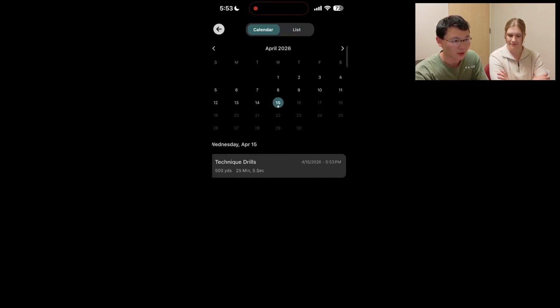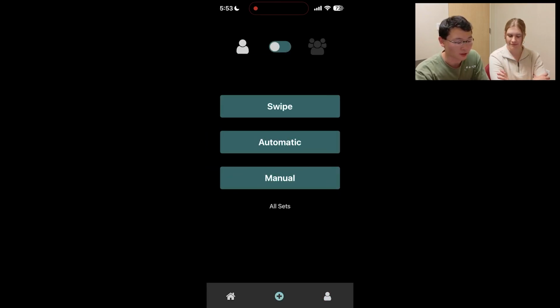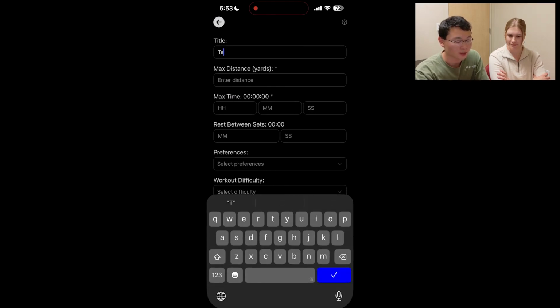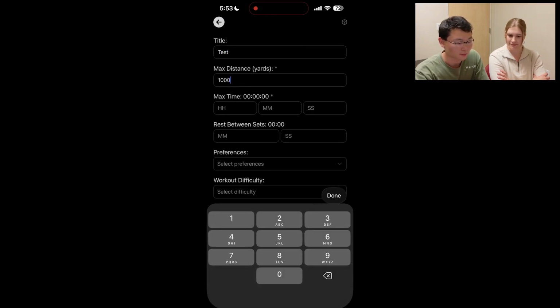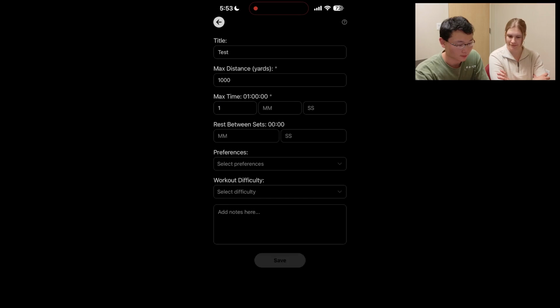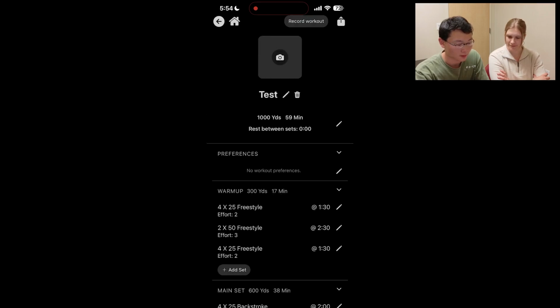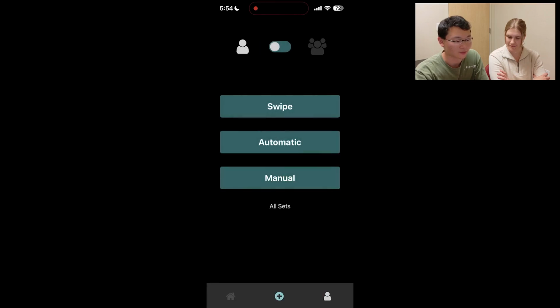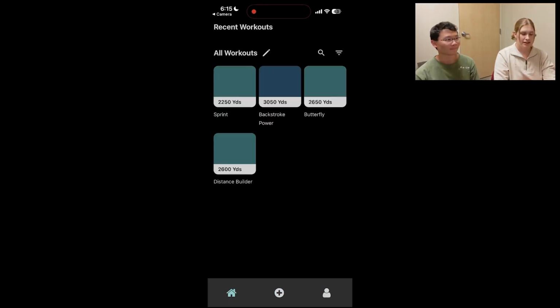The easiest way to create a new workout is to go to the Create Workout page and click Automatic. This will automatically create a workout based on what I enter. As you can see, it automatically generated a workout that is saved to my library. Now I'll walk us through the pathway of a more experienced swimmer.